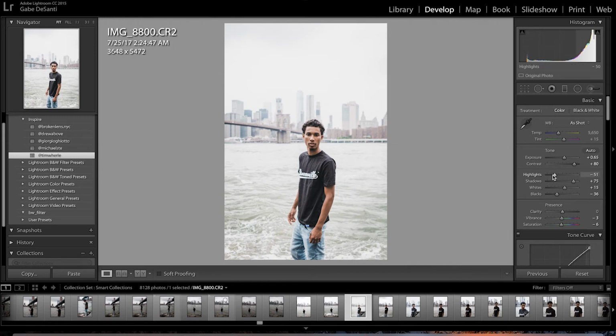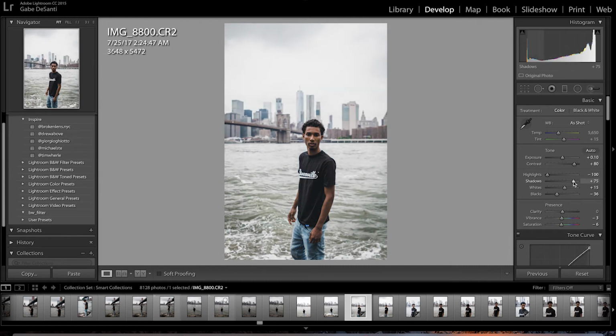So what I would do here is I would bring down the highlights more, definitely bring down the exposure, and finish bringing up those shadows more so that you can really see his face and the tones on his skin here.